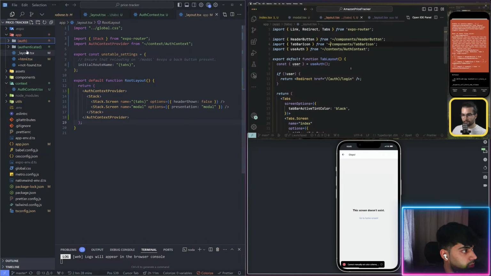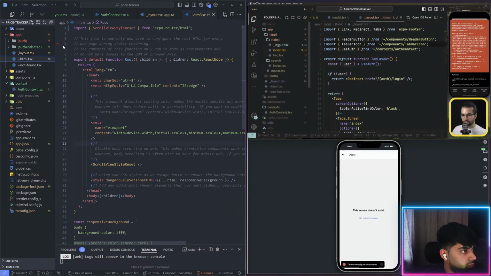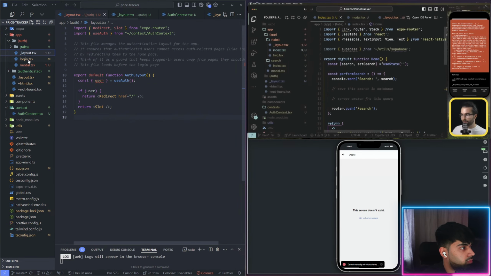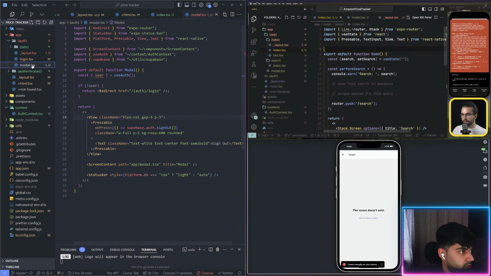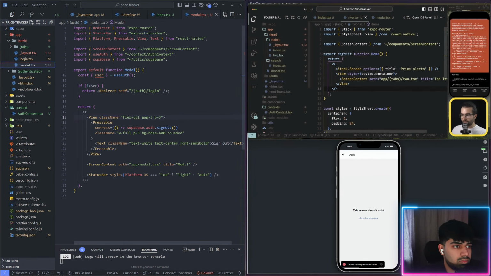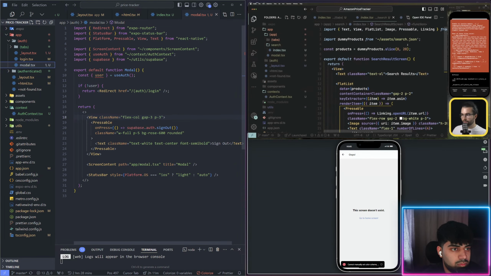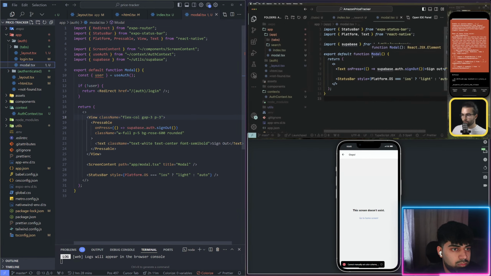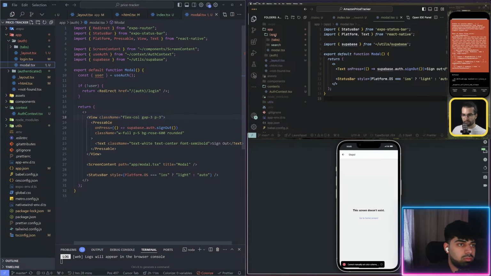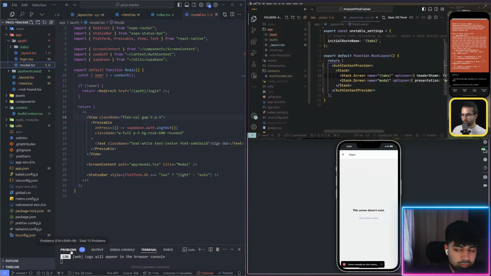Yeah, I like that part. This is in the tabs layout. Let's check the other files if everything is okay here. Tab 2 in the search is okay. Modal looks good. Layout.